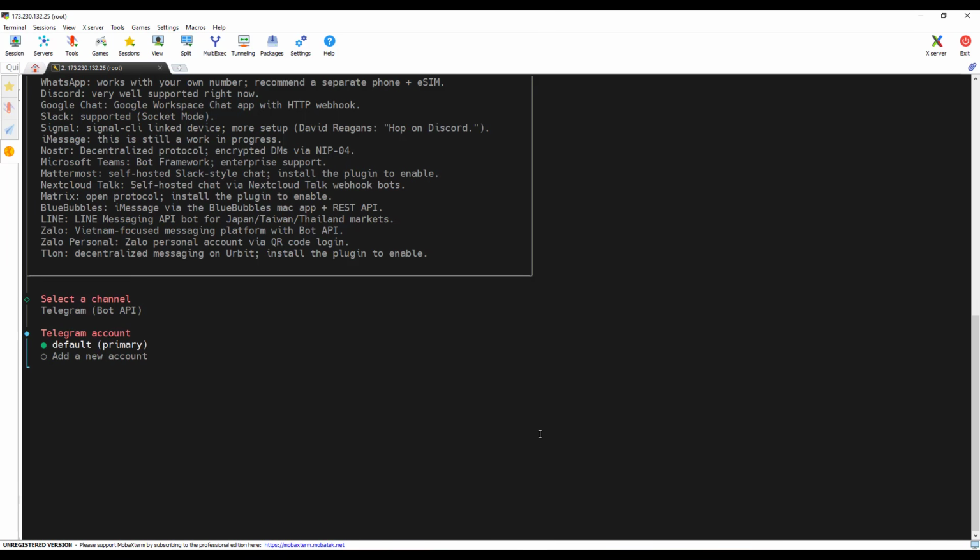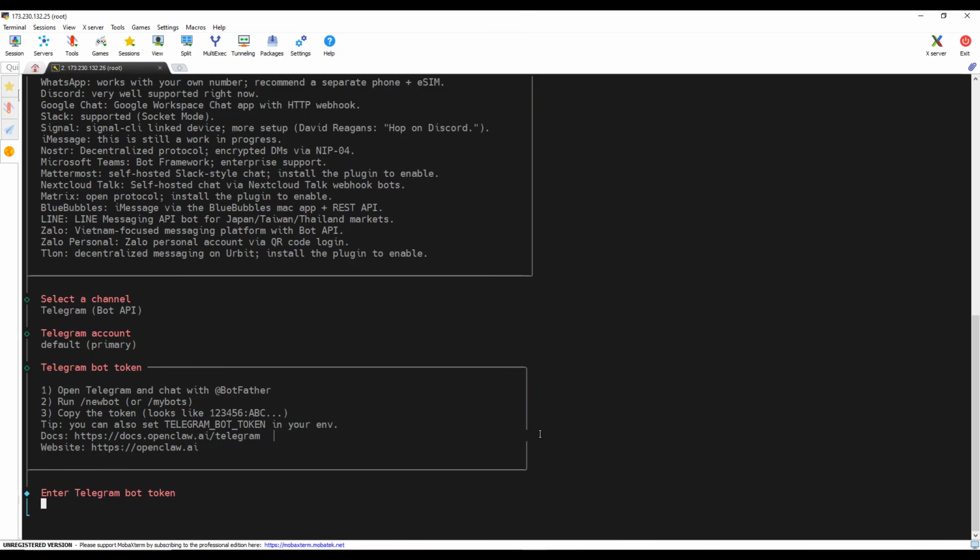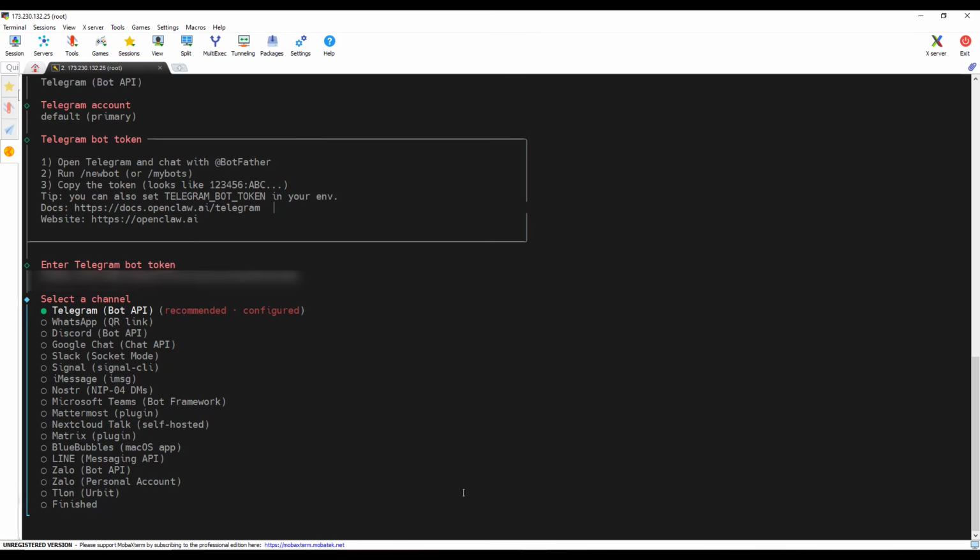Then here I'm going to select the default account or the primary account. Then I'm going to hit enter. It is at this point where I'm going to provide the bot token. Okay, so now I've pasted my Telegram bot token. So I'm going to scroll all the way down here and I'm going to select finished. So I'm going to hit enter.